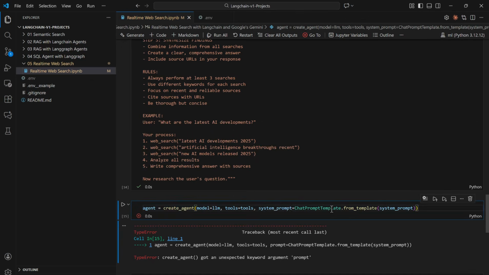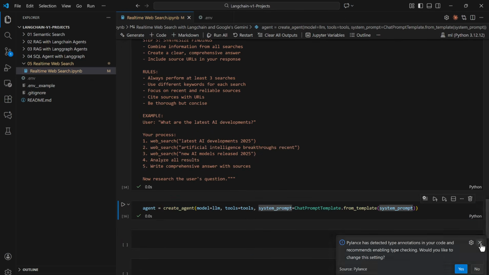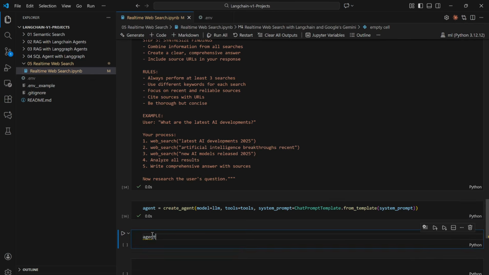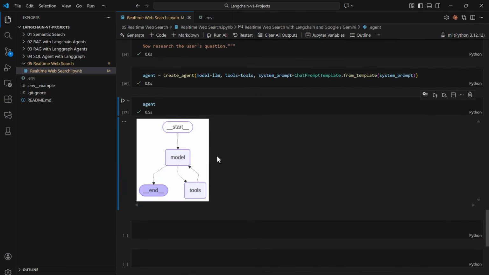So we have to put like this. Let's run this. Now our agent is ready here. If you print your agent, you can simply see how your agent is created. You have your model, and also there is the tool. All these things are connected to each other. Excellent. Now it is time to see our agent in action.